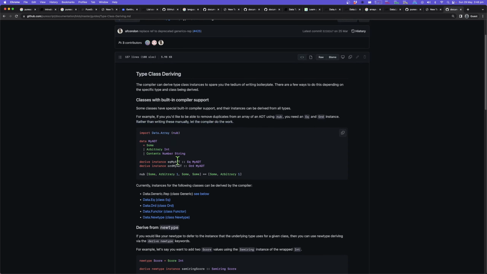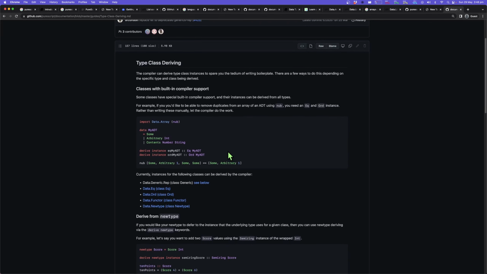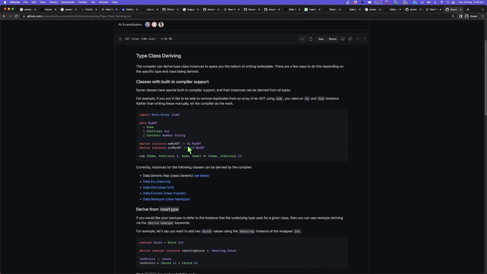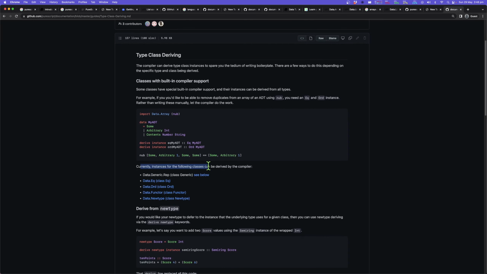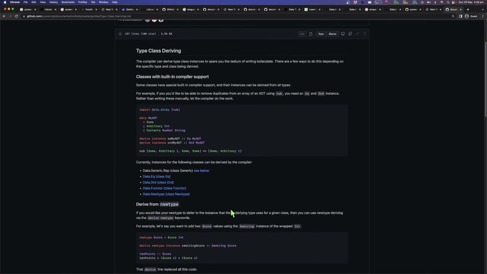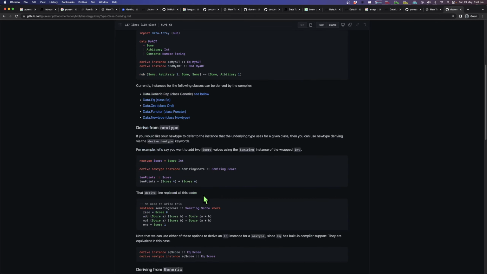So function, yeah, which is doing this whole removing duplicates, whatever that means. So yeah, it's deriving the type class stuff, and only these have the following derived compiler stuff. So only EQ, odd, functor, and new type.